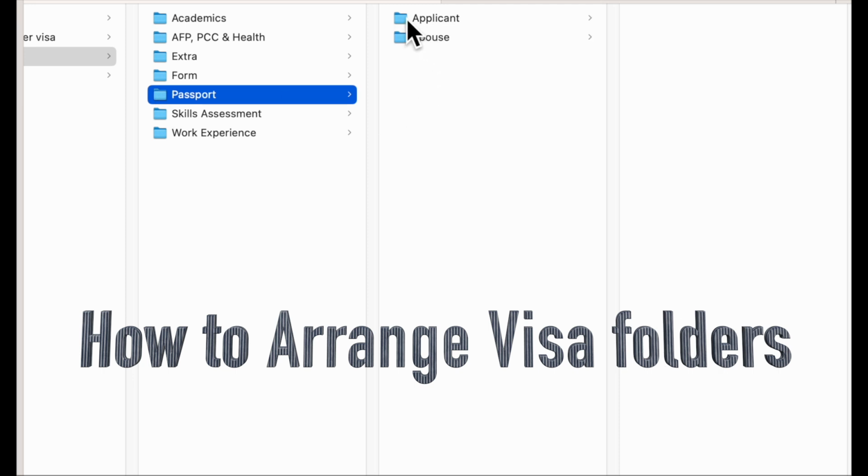Passport: make sure that you have applicant and spouse and child or any other dependent if there is any. Then you need to make separate folders for each candidate and save their respective documents in there. Spouse must have the marriage certificate if there is a partner engaged, and if a marriage certificate is not required in the application, you can remove that.